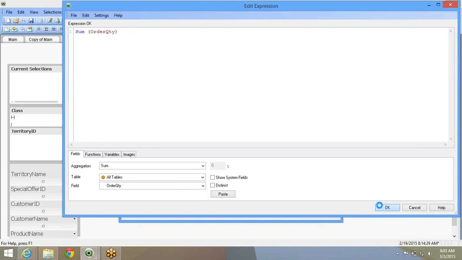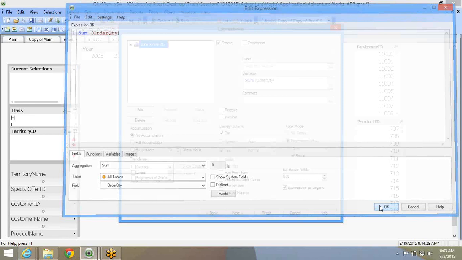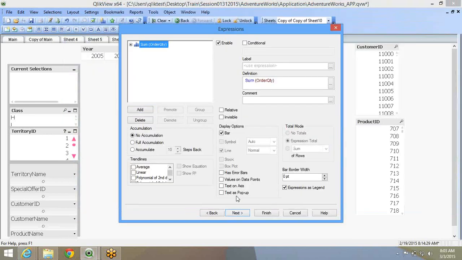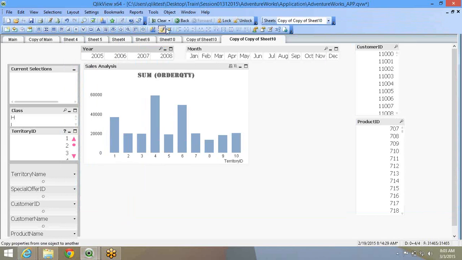I can go next and go to a lot of properties, but right now I'll just finish it here. So then let's see what comes up first. Right, if you look at it, this is what Qlikview did. It put up the territory ID, and basically has given you the sum of order quantity against those territory IDs. Here there's no set analysis, there's nothing that we have put, we have just put sum of order quantity, that's all.